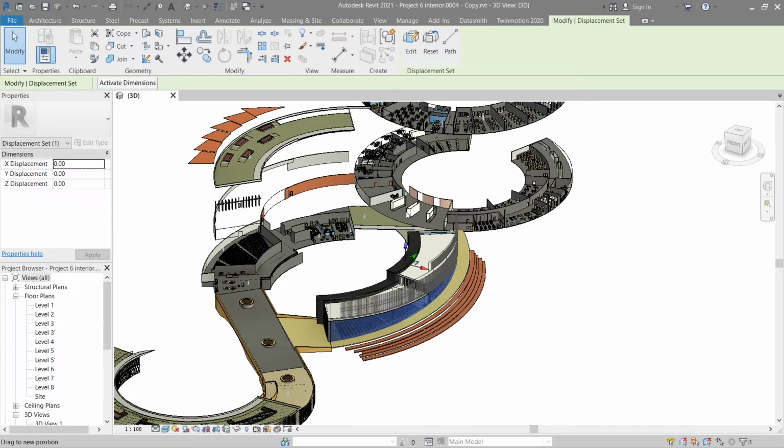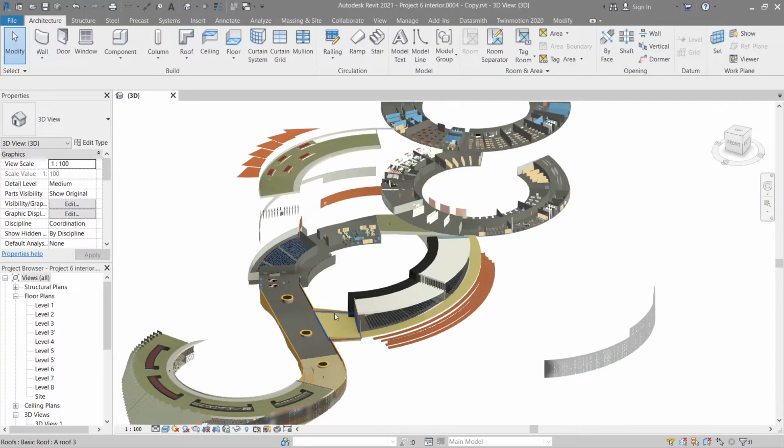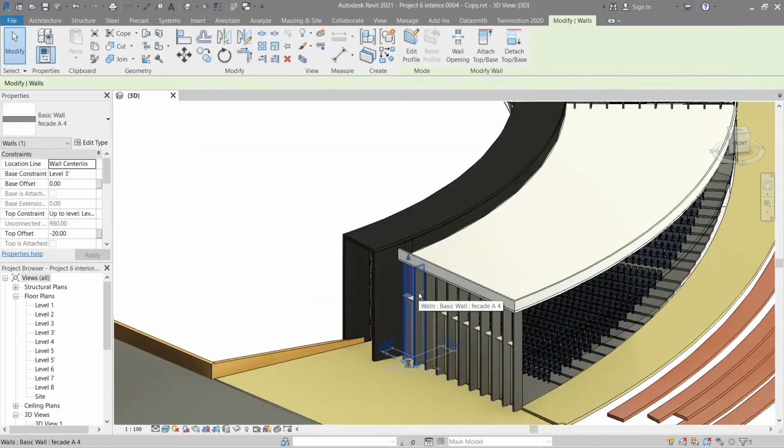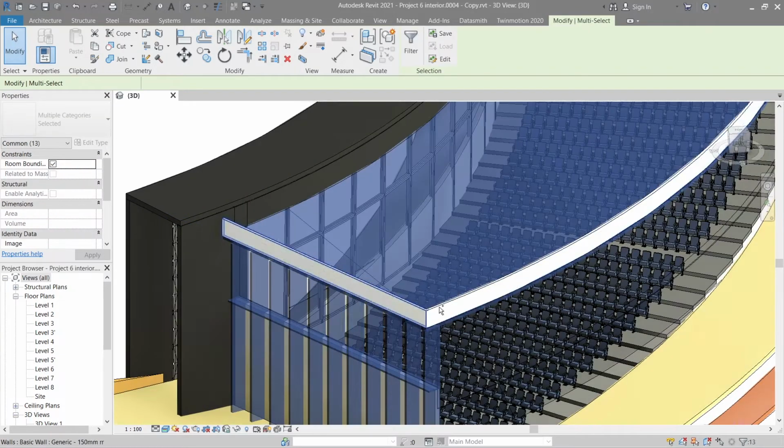Here you can see lifting this facade is gonna cover the elements behind, so let's displace it to the side instead of upwards. Let's do that for all the elements in this section of the building.